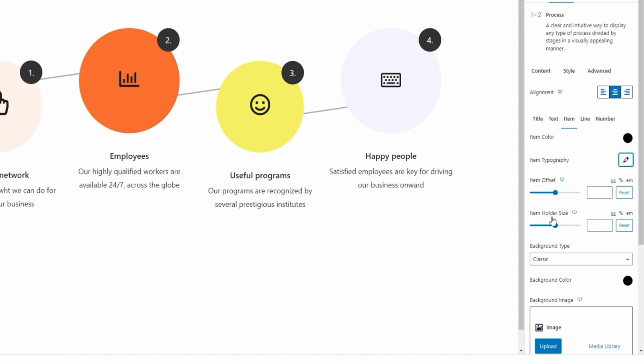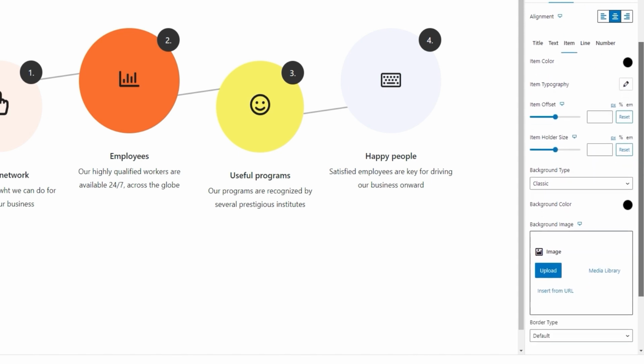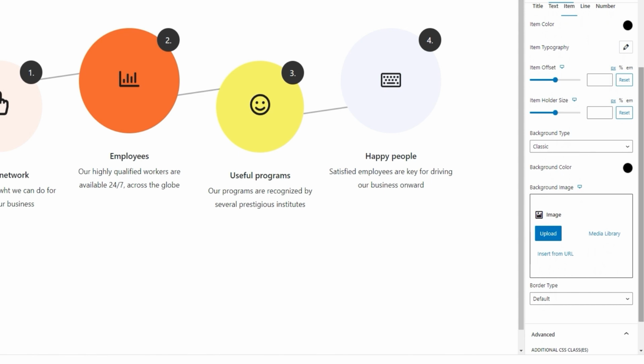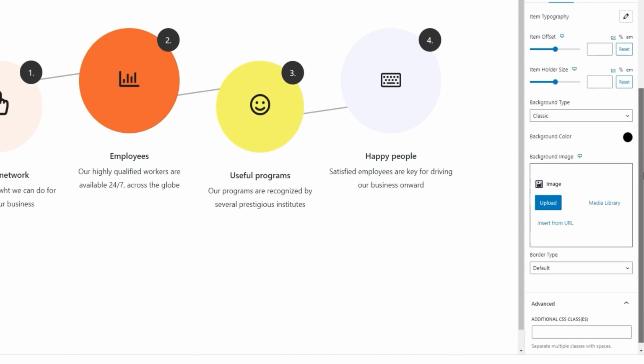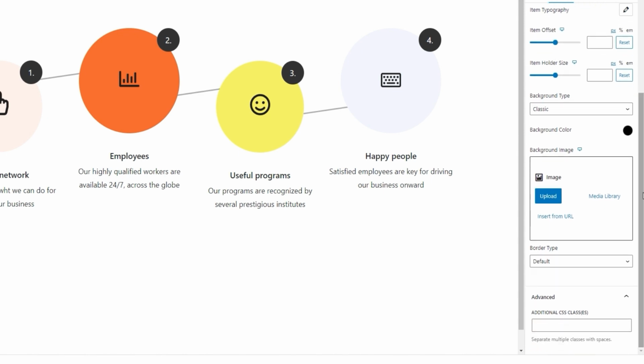Now the next few options are the same as what we got for the individual items. Item offset, item holder size, background type, and its subsets, background color and background image, are all options we already explored earlier. The main difference between the two sets of options is that the first one, the one within the Content tab, allows us to make settings that would affect each item separately.